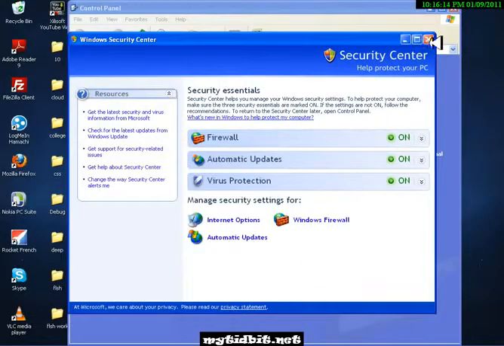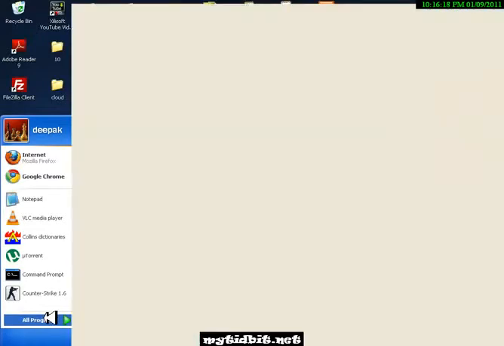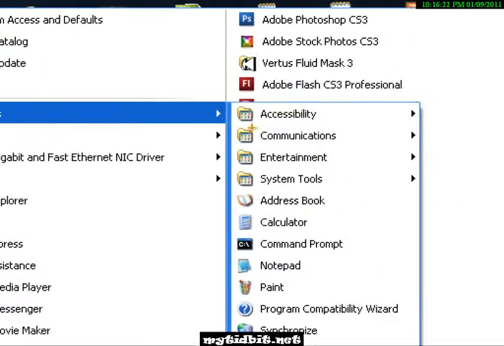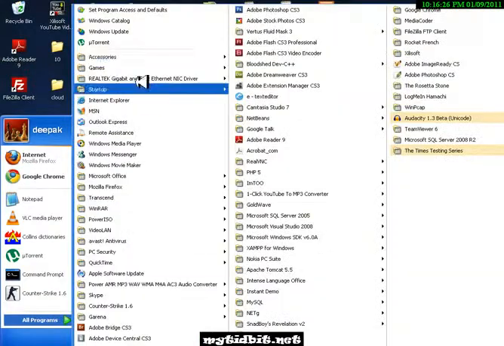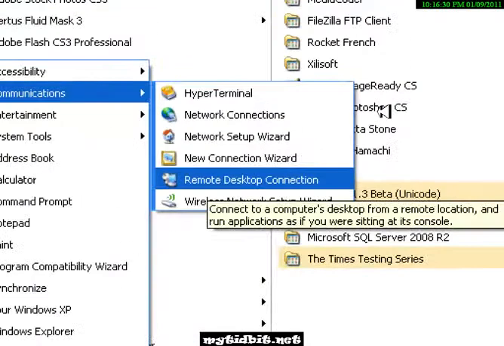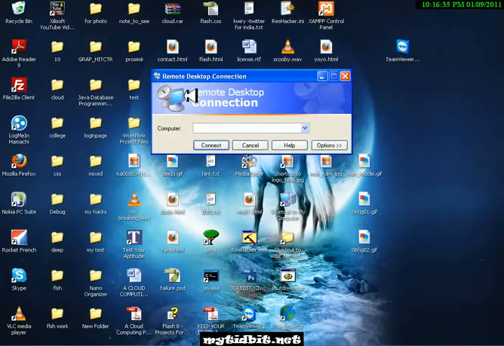Everything is fine now. So the final thing we're going to do is Start, All Programs, Accessories, and then there's an option Communication. Get into Communications and click on Remote Desktop Connection. As you see, just click on that Remote Desktop Connection. So this pops up.